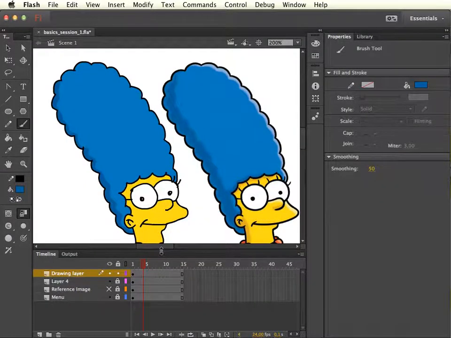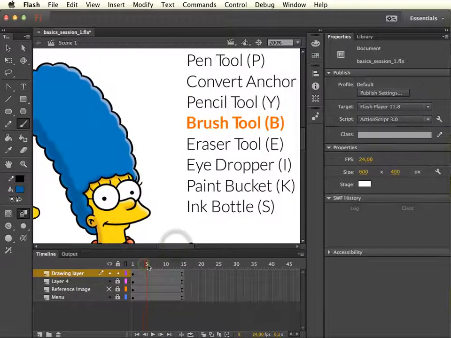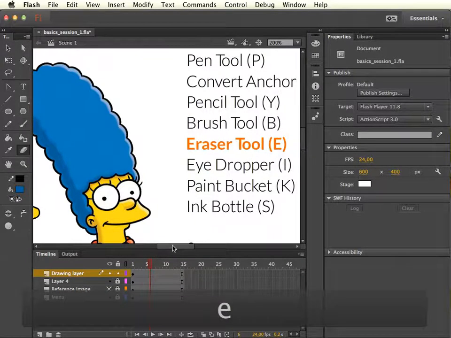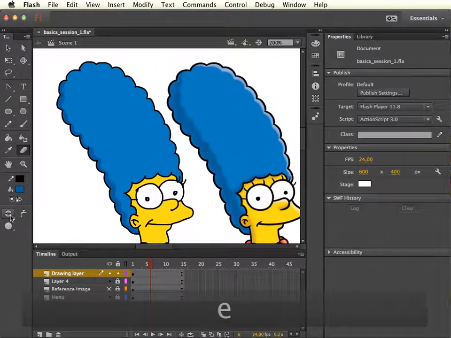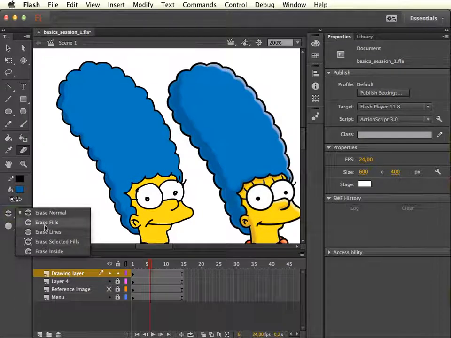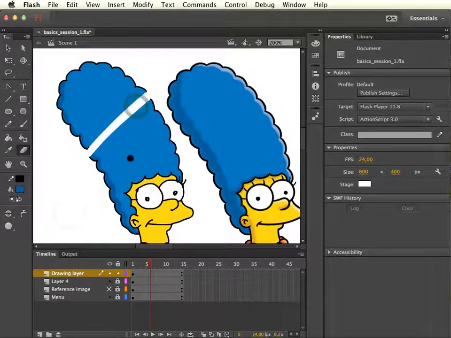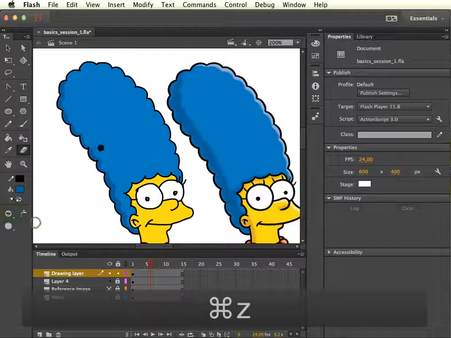If you switch to the eraser tool, shortcut E, you will find these brush modes translated to the eraser. So erase normal, erase fills, erase lines, erase selected fills, and erase inside. I think you can guess what this does. Erase normal is erasing everything. Erase fills will only influence fills. Erase lines will only erase lines.